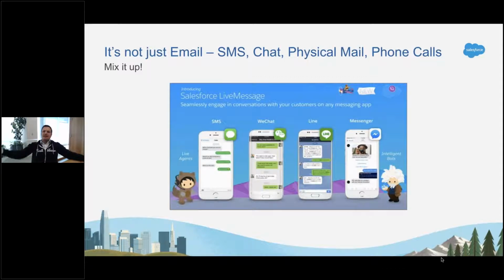We're talking about email, but it's not all about email. Your interaction with your customers shouldn't just be email. So, if you are a B2C company, for example, does it make more sense to send text messages? If your customer is not at their desk all the time, is there a different communication that we should do? Salesforce does chat, SMS, WeChat, Apple Messenger. So there's lots of different ways we can reach out. Don't just be only thinking about email.